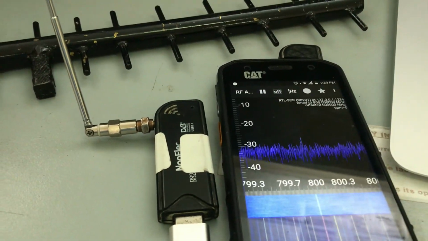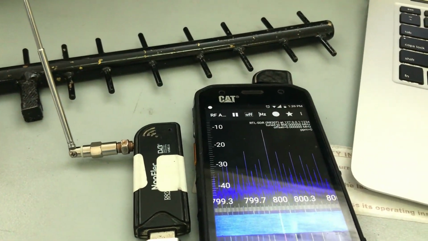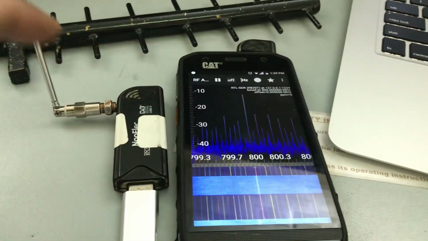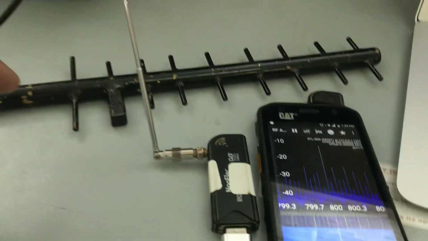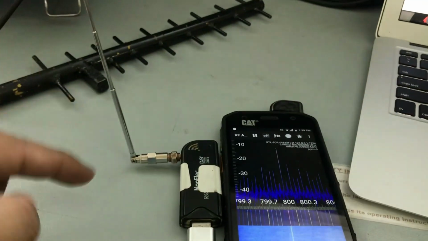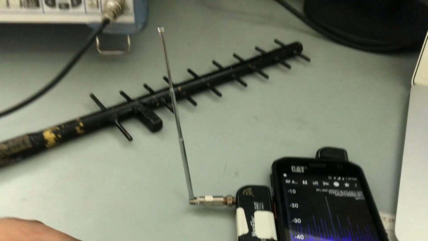Now if I simply turn on RF on, I can clearly see there's a lot of THD, total harmonic distortion, because this is very close to my transmitting antenna. Both of them are quite close to each other. All right, so this is one.